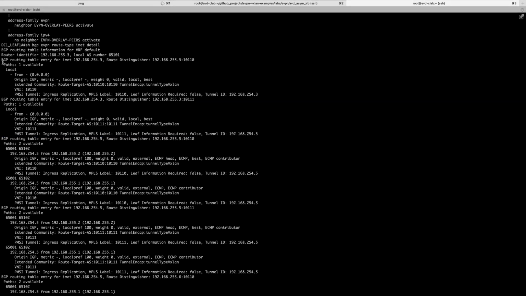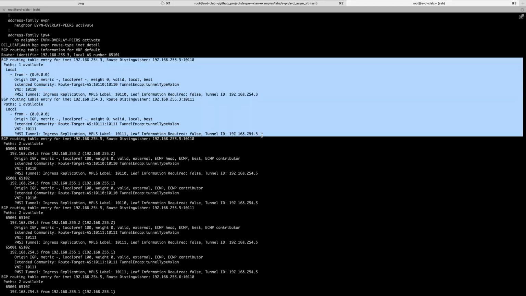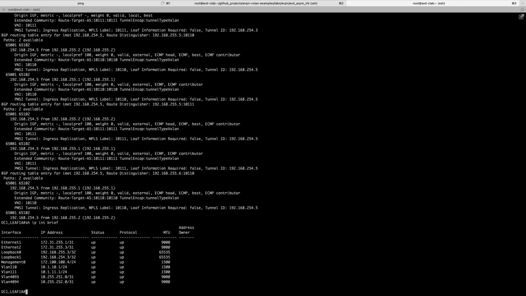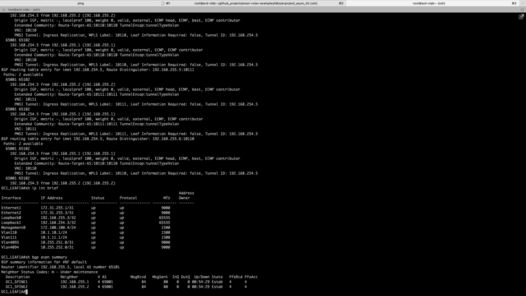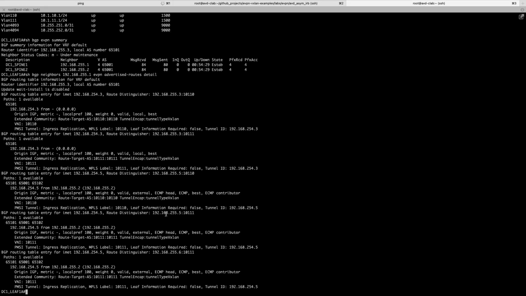Okay, so this type 3 is generated. Now let's check that we advertise this to our neighbors. So show BGP neighbor. This is the spine 1 neighbor. For EVPN, we want to check the advertised routes, in detail. So basically now we'll check what routes we have advertised here.